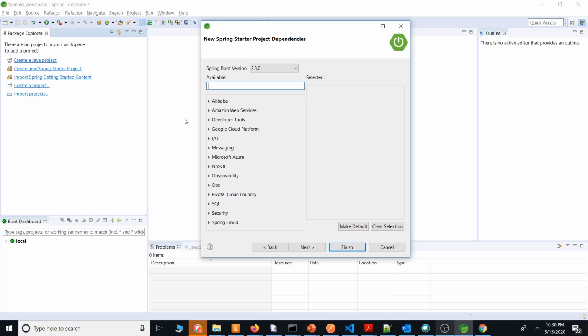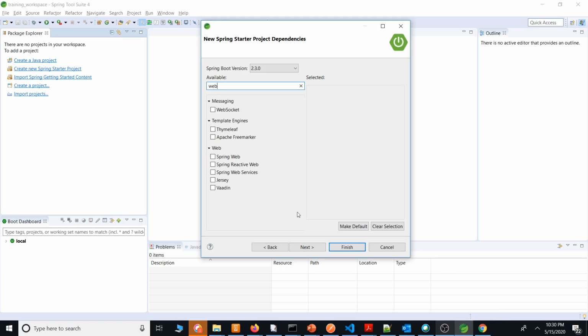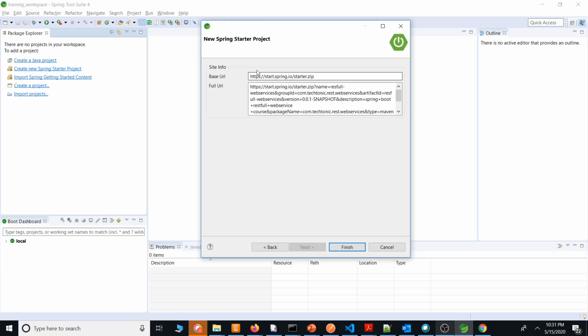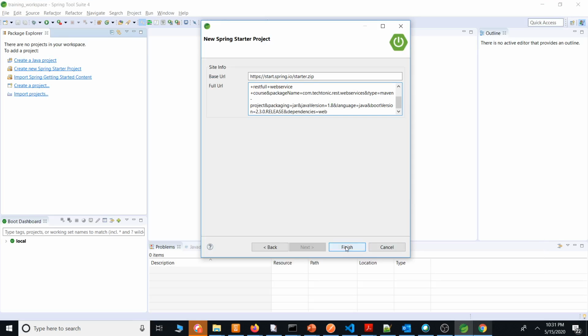Here also I am going to create a Spring Boot Web project. I won't be selecting any other things for now. I click on next. This is the base URL. From here, this got created like how we are creating. I will click on finish.